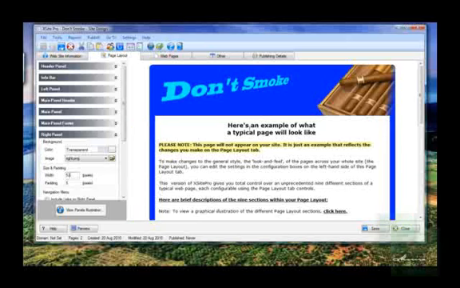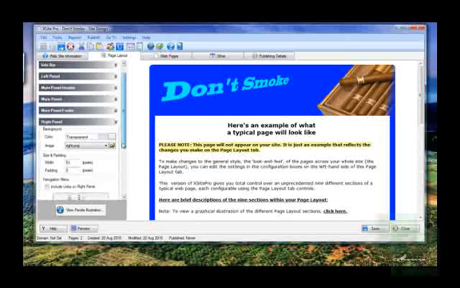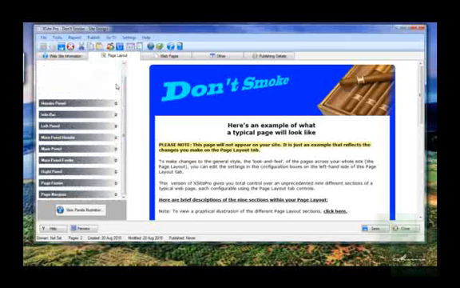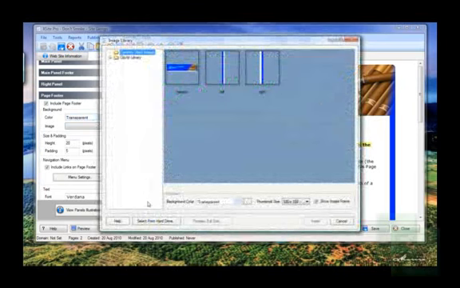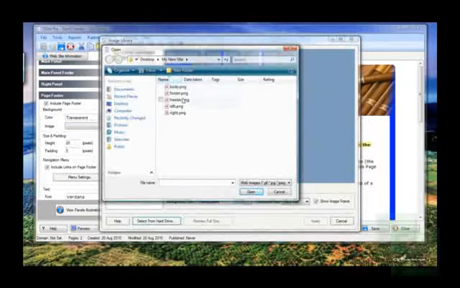Now, we want to make sure we don't forget the footer. We've got to put that in too, right? So we'll do that right now. We're in the page footer, and because we have negative space, or invisible space, we're going to put transparent one more time. And we're going to go to images, select from hard drive, and bring up footer.